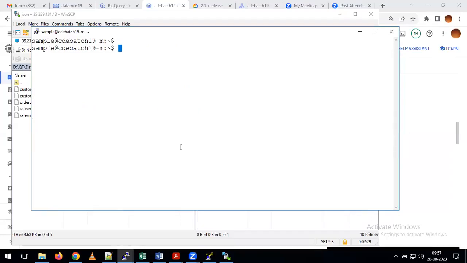Now my requirement is, in my UNIX box, I want to create a folder for my use case. So how to create folders in the UNIX box?